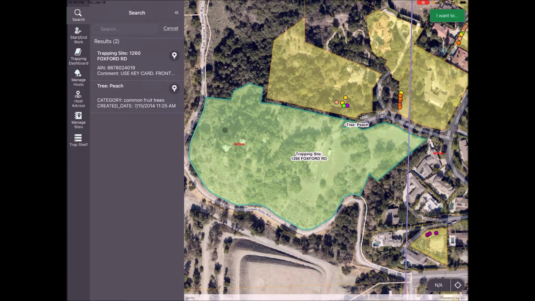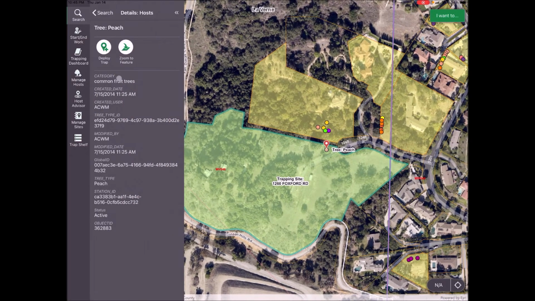If for some reason the information doesn't match, we want to make sure we address that and update either the assessor's parcel layer file or update our information somehow. We also notice that in here it lists that there is a peach tree in this lot, and obviously we can see that there's a peach tree right here. In order to deploy a trap, I'm going to click on that peach tree. I'm going to click Deploy Trap.